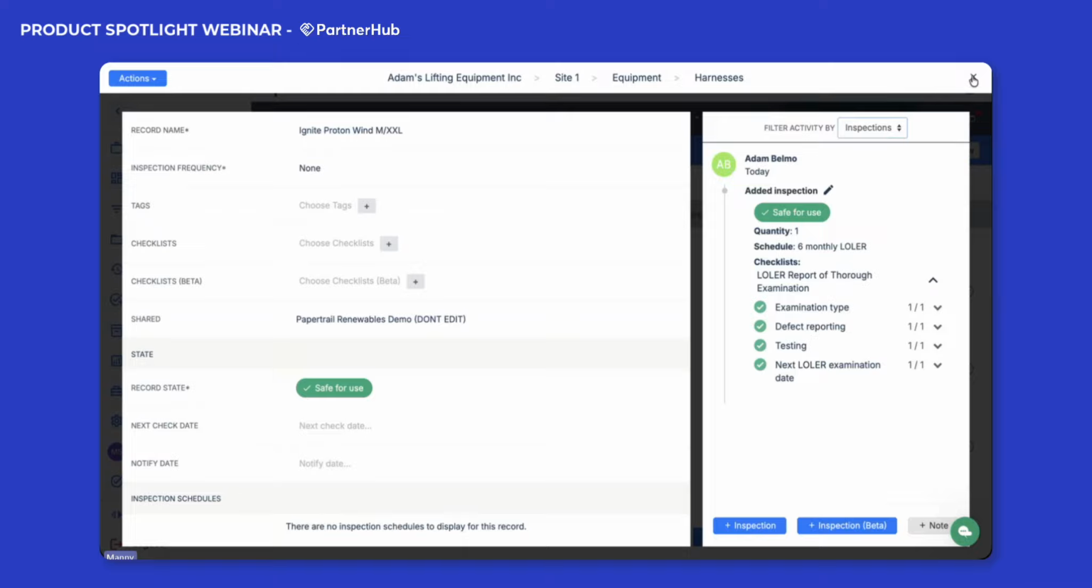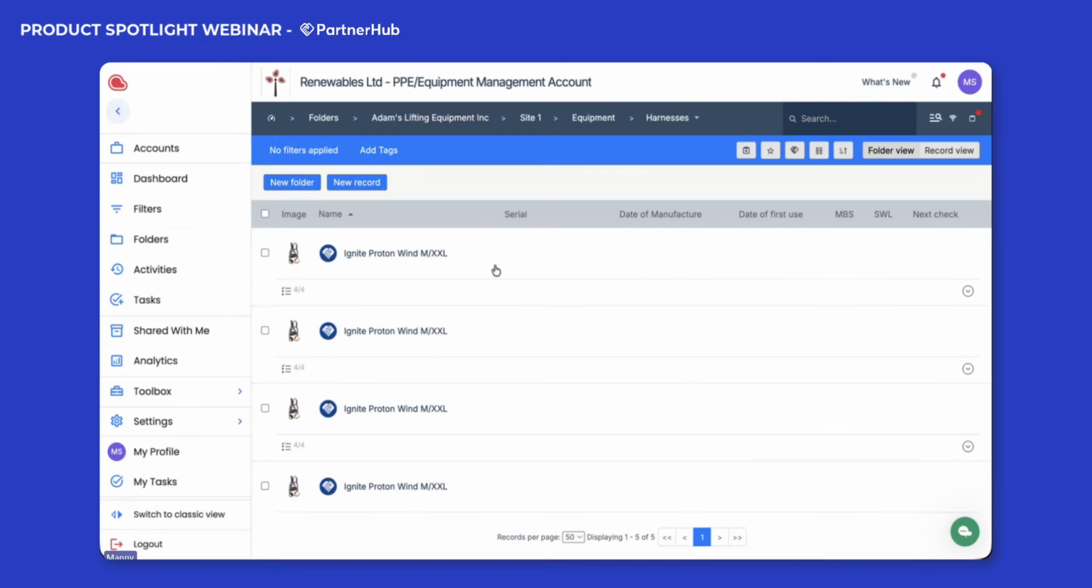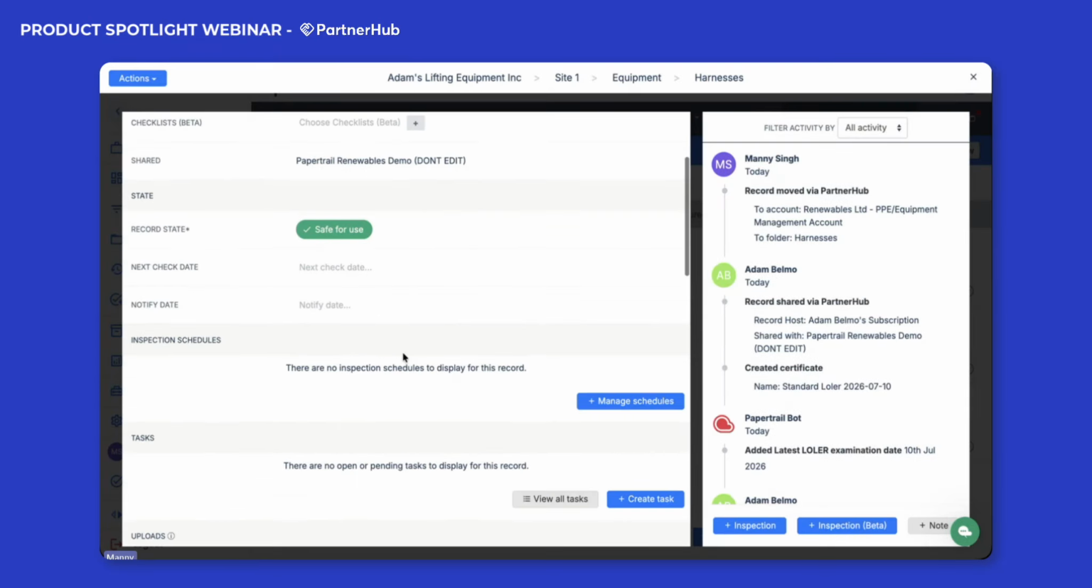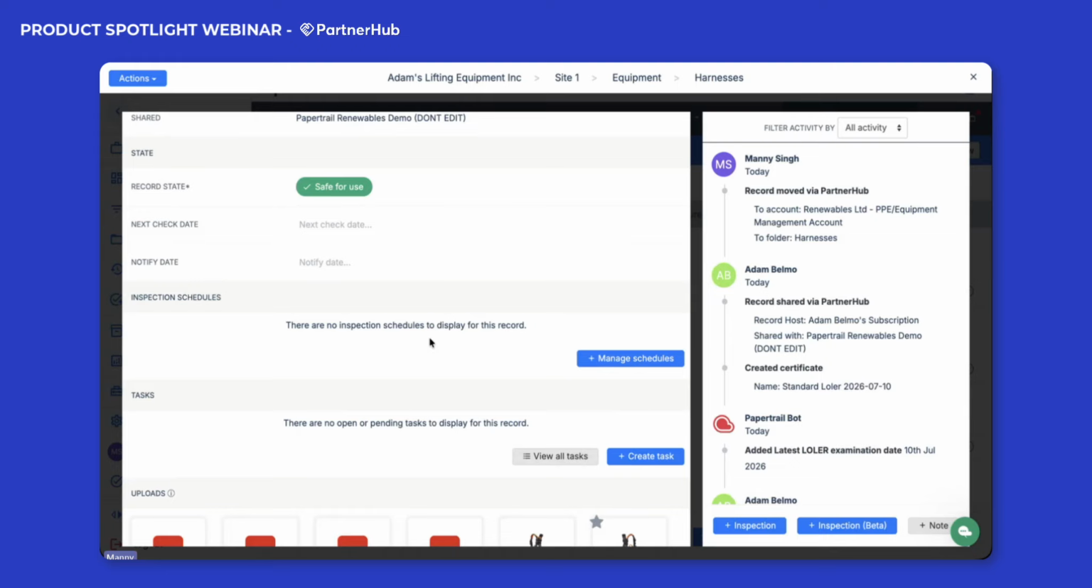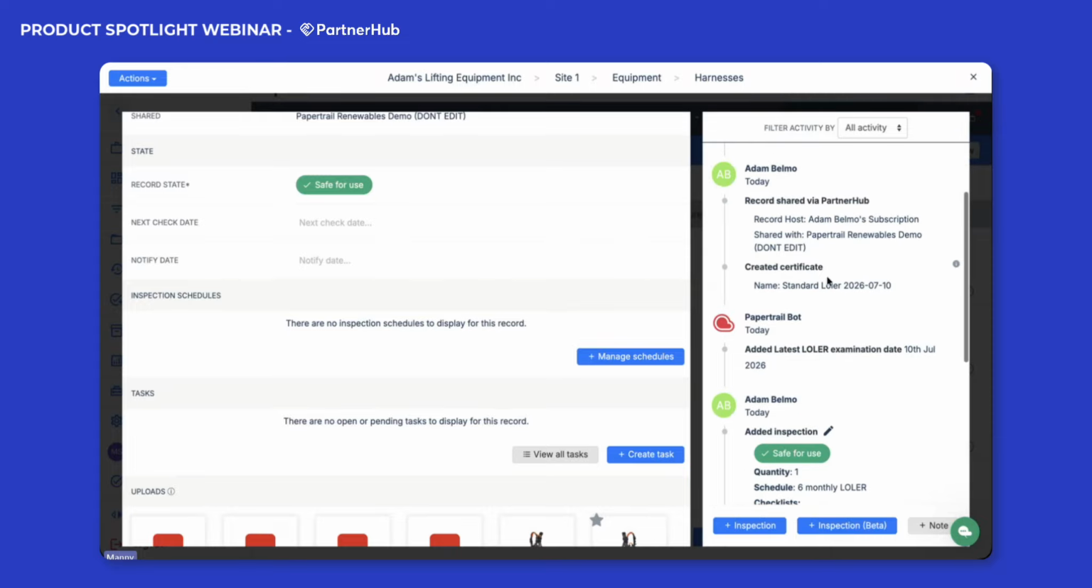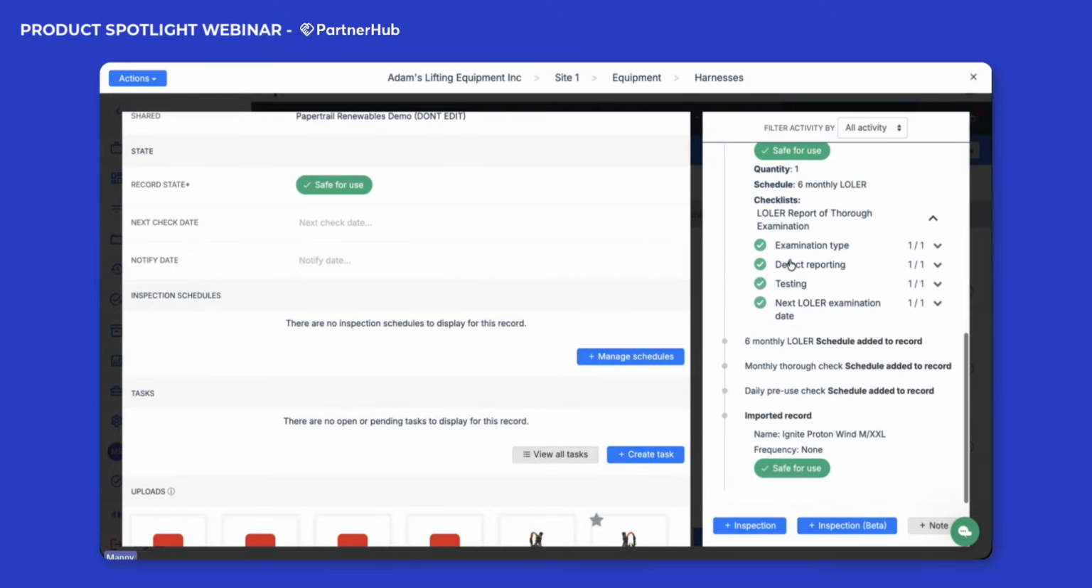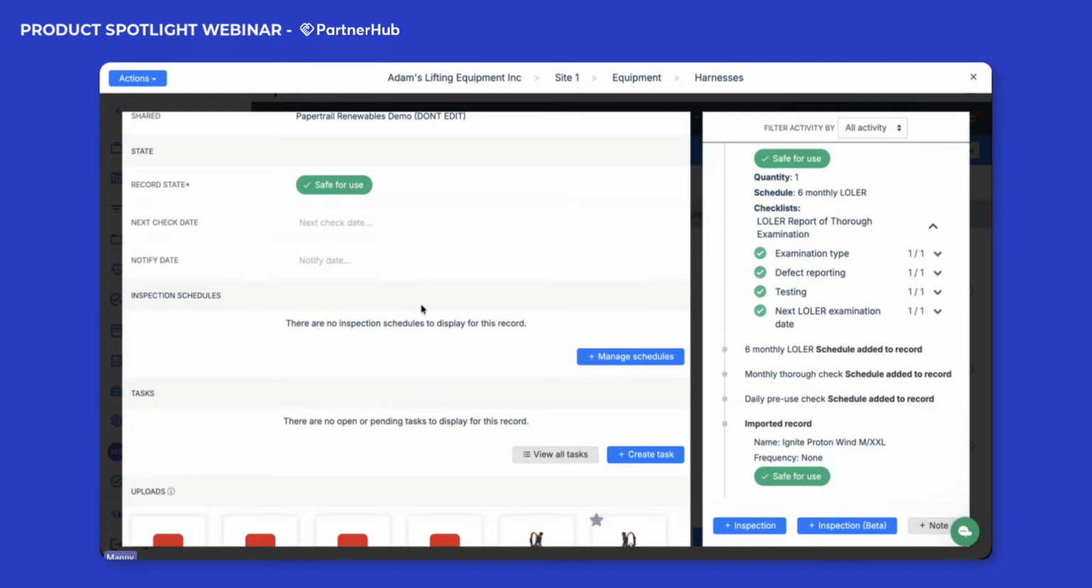The only thing that doesn't get transferred over to your account is the schedule itself. When Adam set his schedule on this particular record, he did it here, but that schedule is only available to Adam. If you wanted to create your own schedule, you can at this point, the same way as Adam did, and that will only be visible to you, not Adam. So that's actually per account or per subscription. But what you are able to see is what the previous equipment inspection history is on this product, or the harness, sorry.